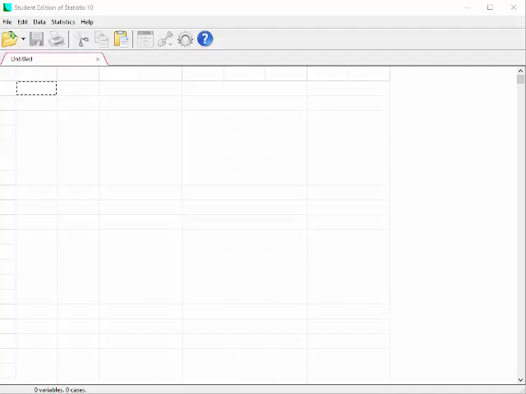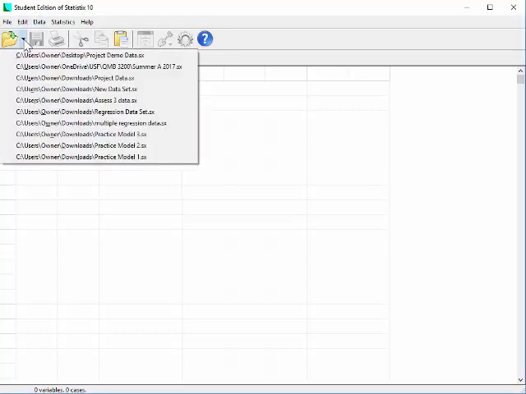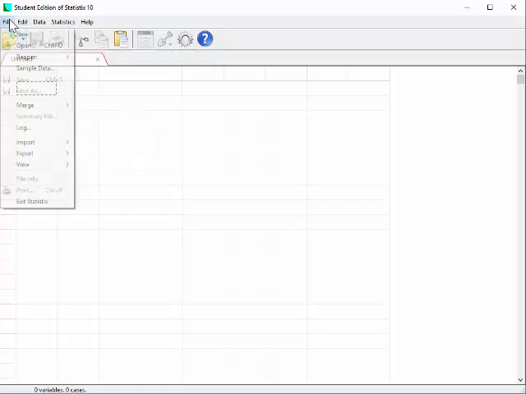Okay, what you see in front of you is a statistics software screen, and I want to do the diamond data set. I want to do a simple linear regression example using the diamond data. So the first thing I needed to do is get the data set.